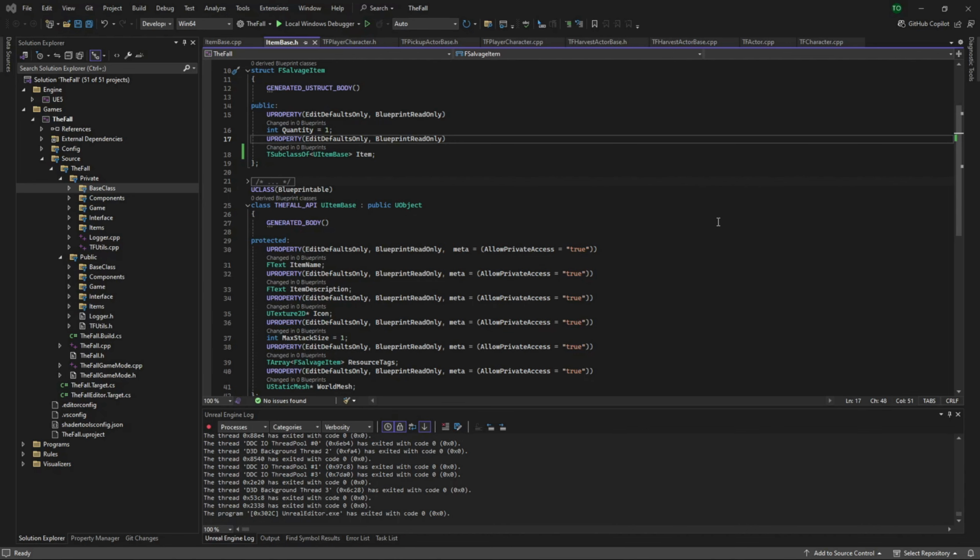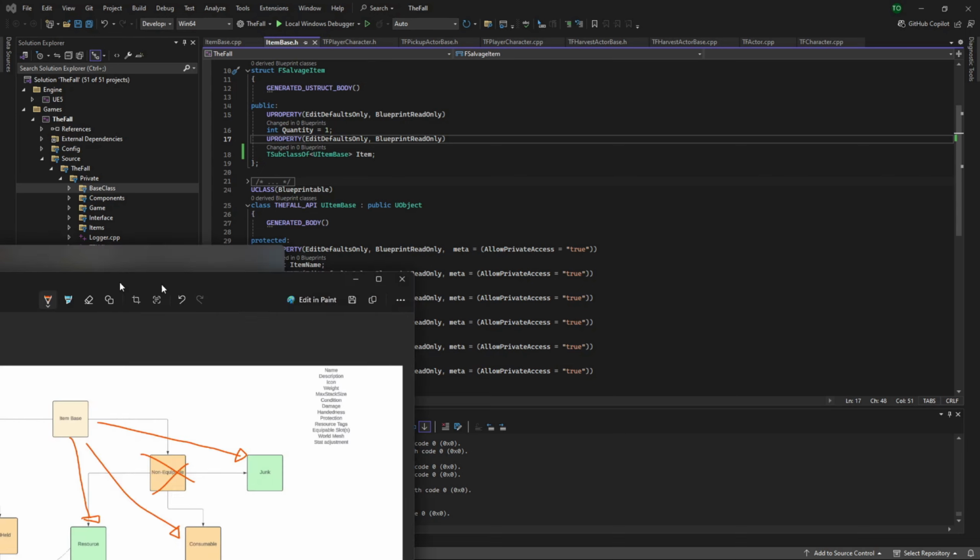Hey there, folks. So, last episode we started off our inventory system by creating our basic UItem class, which is going to be used to define all of our core logic for all inventory items. This episode we're going to be moving things a little further forward.